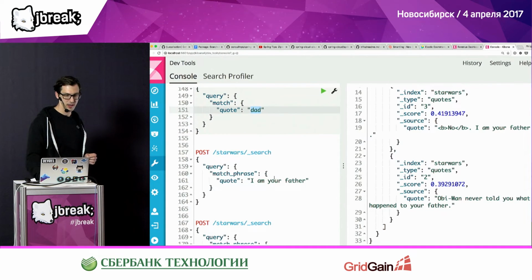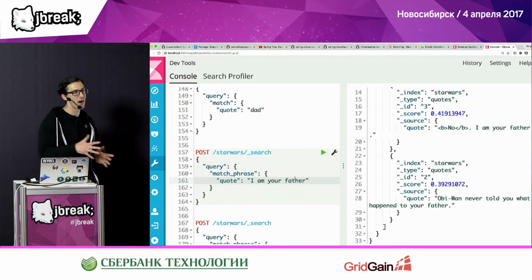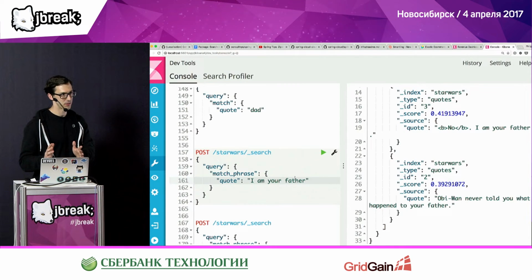You can also do stuff like phrases. Since I have "I am your father" in there, that should be available as a phrase. So we require all these 4 terms to be in exactly that order in any document. Or we could just shorten it down to "your father".